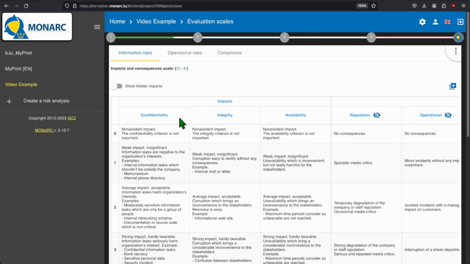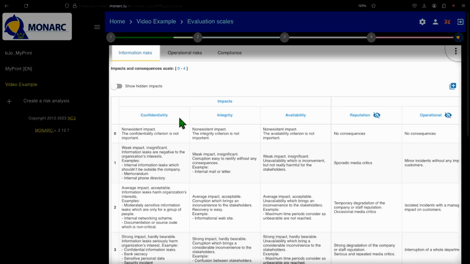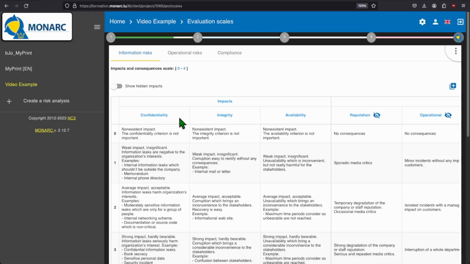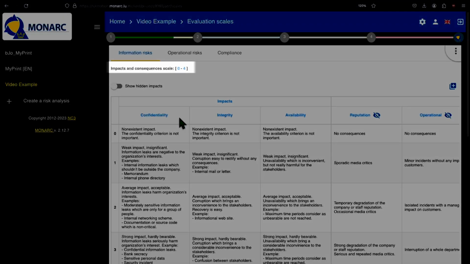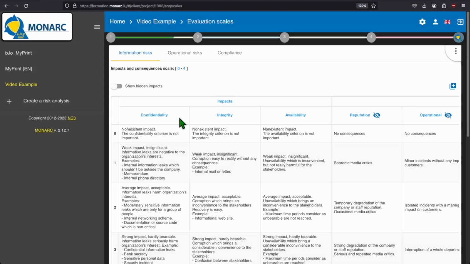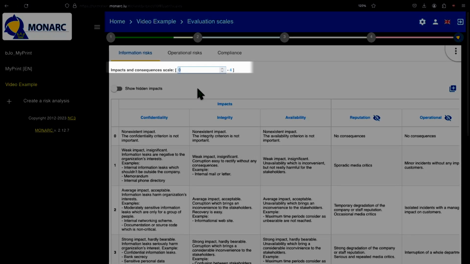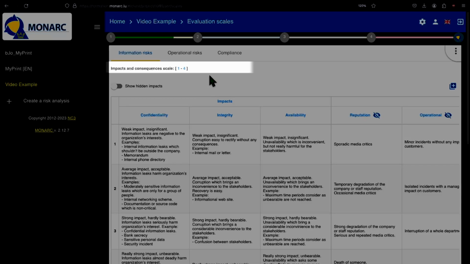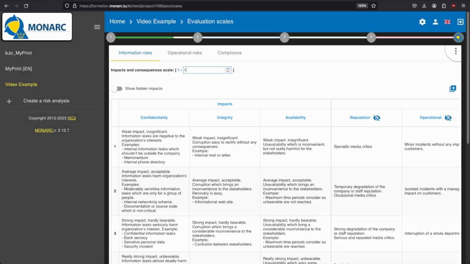Let's see them. Now, under the Information Risk tab, you will first see the Impact and Consequences scale. You can see the scale goes, by default, from 0 to 4. You can of course modify these by just clicking on the numbers. You can have, for instance, a scale that goes from 1 to 10.